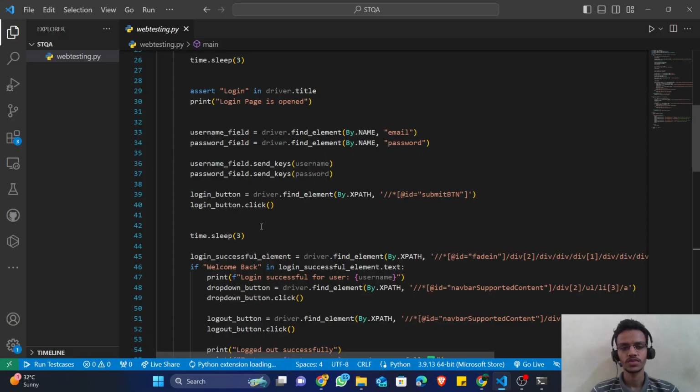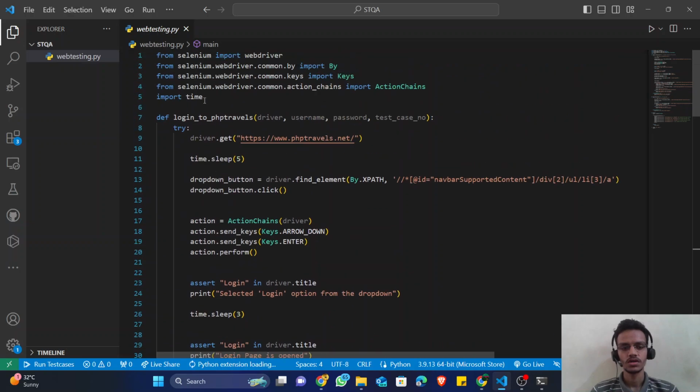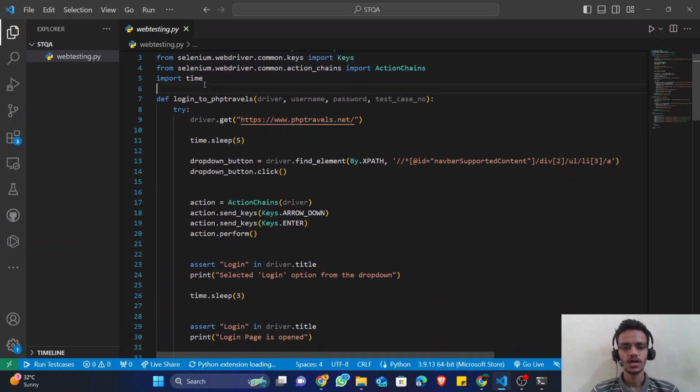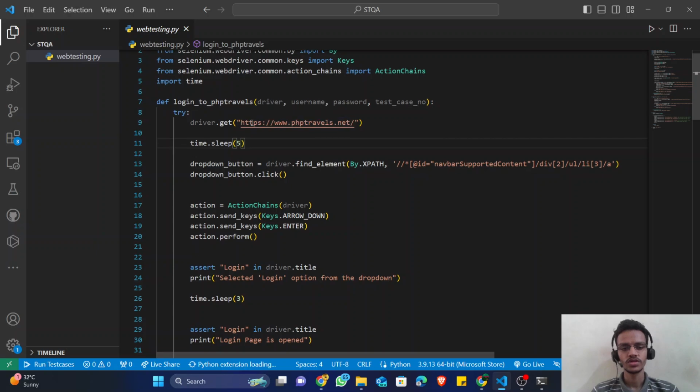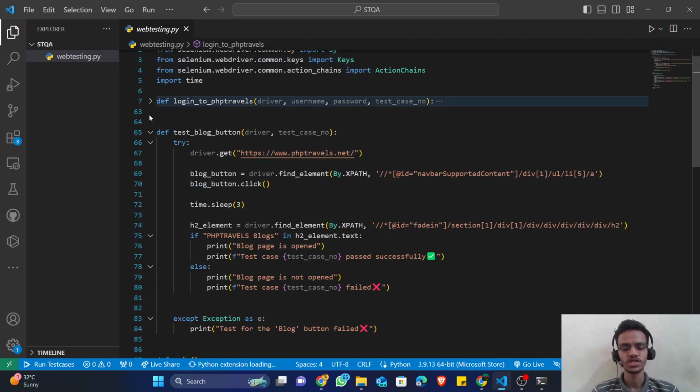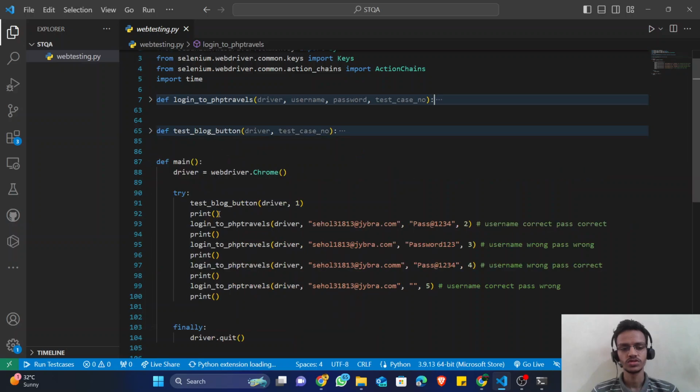For the script, I've used Python. Python provides a module called Selenium, which I imported. From that, there are web drivers and others like common functions, keys, and action chains, which we'll use, and time to wait while executing the script. There are two functions, login to PHP Travels and test blog button. So this is our driver code.